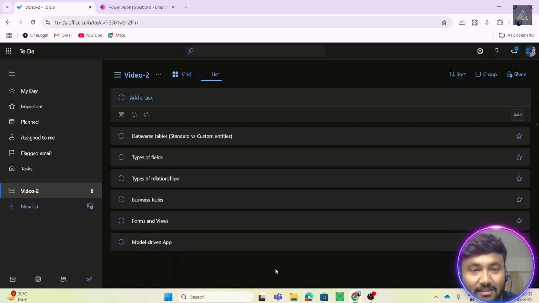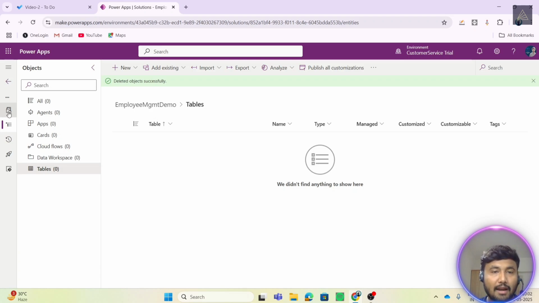So let's begin. Alright, so let's first see the list of topics which we have to cover here. First of all, we will discuss the Dataverse tables, standard versus custom entities, then types of fields, types of relationships, business rules, forms and views, and then model driven application, right? So we are going to create a mini project so that we can understand all of these concepts together. So without wasting much time, let's directly jump onto our Power Apps.